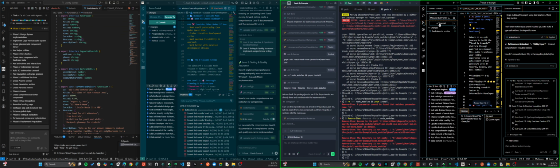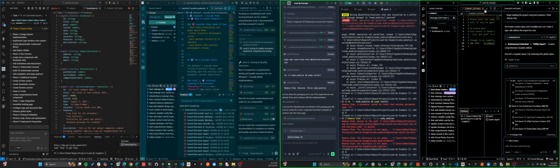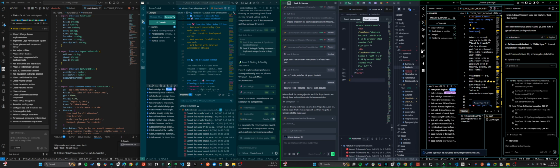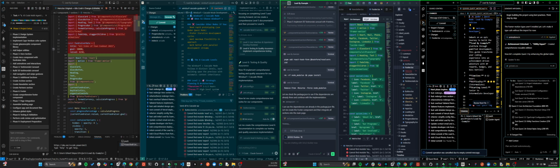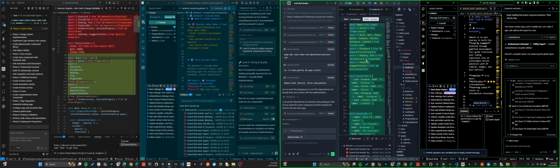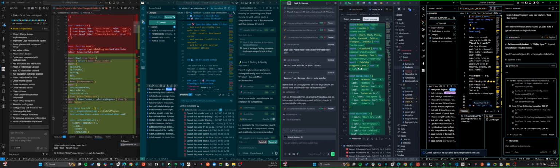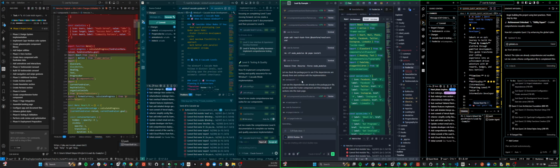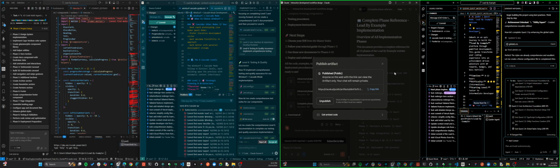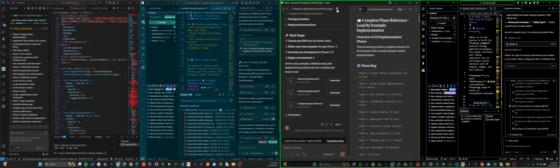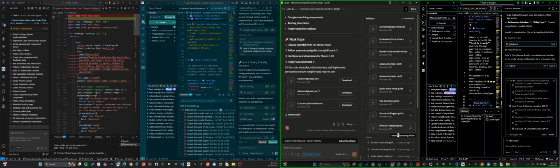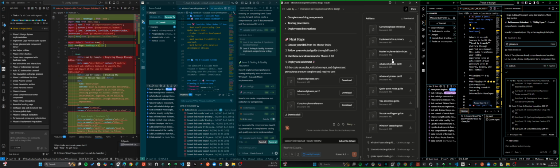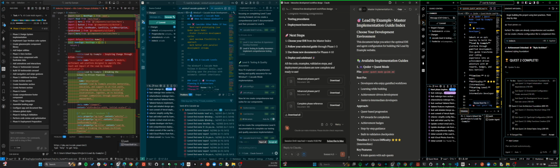Now we got Coder going. Phase that. Got our imports over here: typography, animations. As you can see, I already pre-put in the dependencies. So let's go back up here. I'm going to go to the master implementation guide.